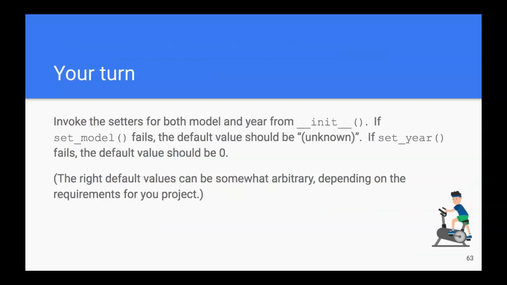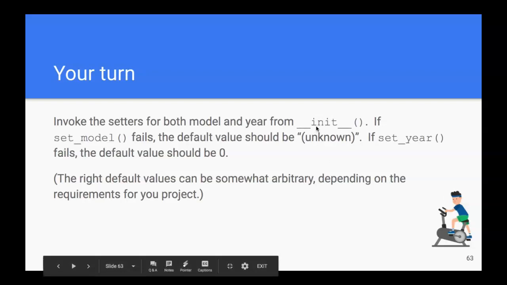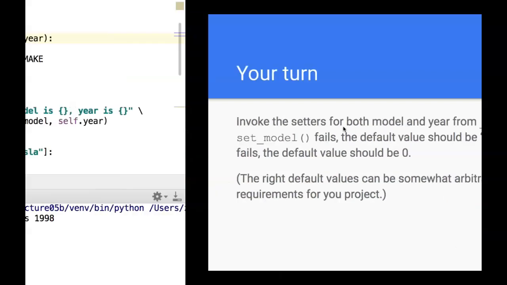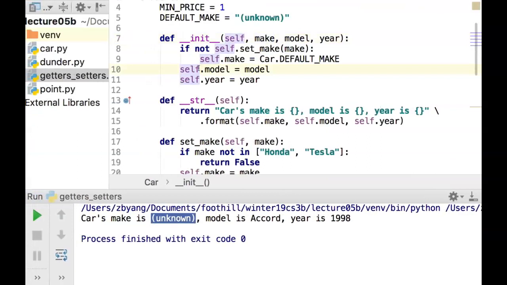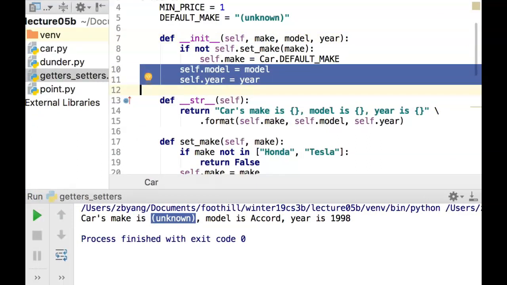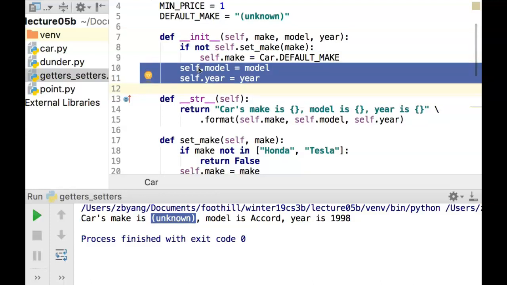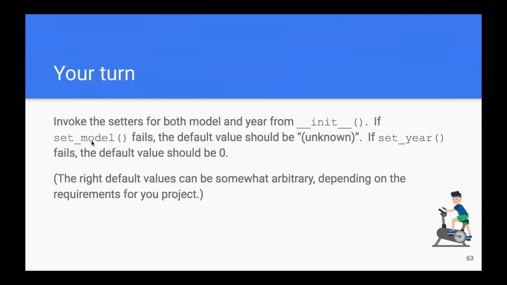So, your turn to write some code now. In the Car init method, instead of setting the model and the year attributes directly, you should use the setters that you wrote previously. Now, if set model fails, the default value should be unknown again. And if set year fails, then you can set the default value to, let's say, 0.